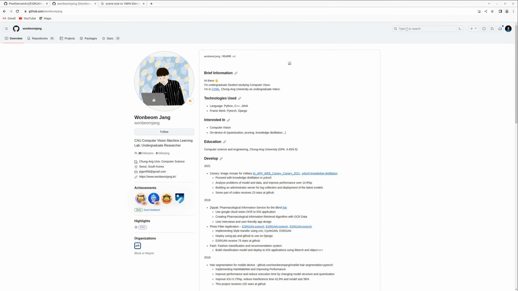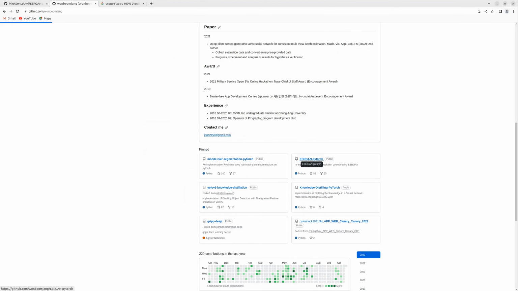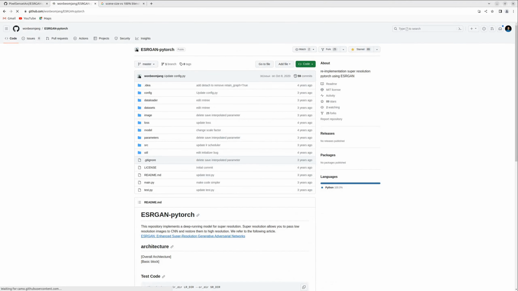Now, let's check the PyTorch code for SRGAN. This person did an awesome implementation of SRGAN in PyTorch. Let's check out the code now. Enough of the theory, shall we?